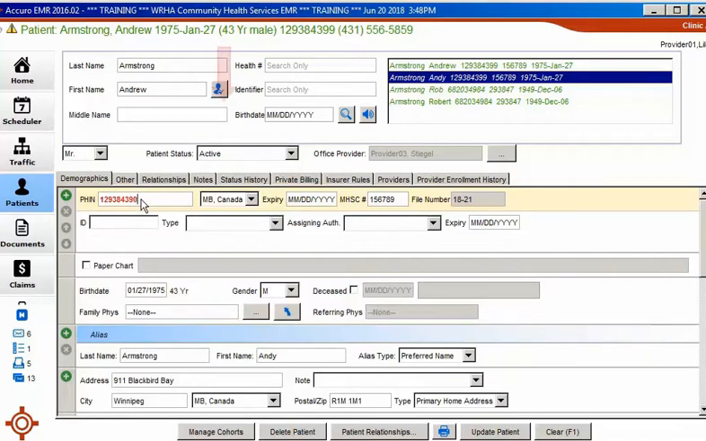The next drop-down contains the province and country for Canadian patients, as well as the state and country for American patients. MHSC is the patient's Manitoba Health Services number, also located on the provincial health card. The file number is automatically generated by the EMR and is unique to each client. Other identifiers may be added using the green plus symbol.